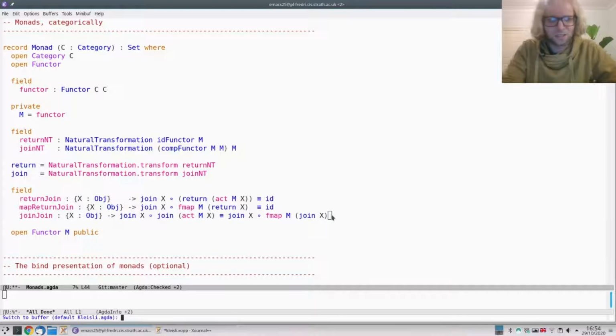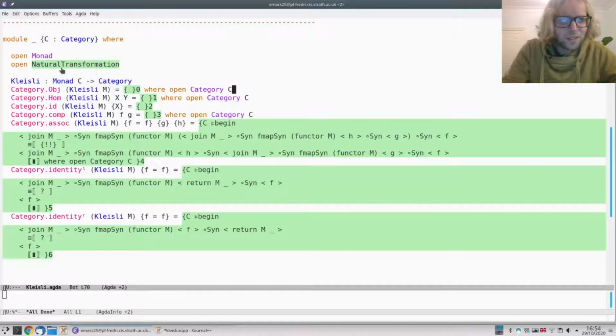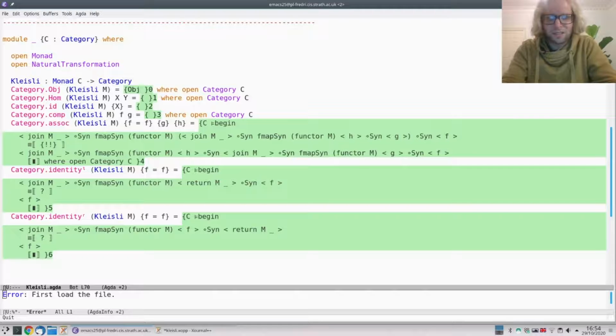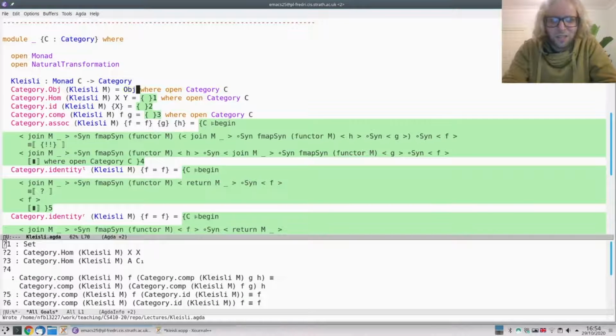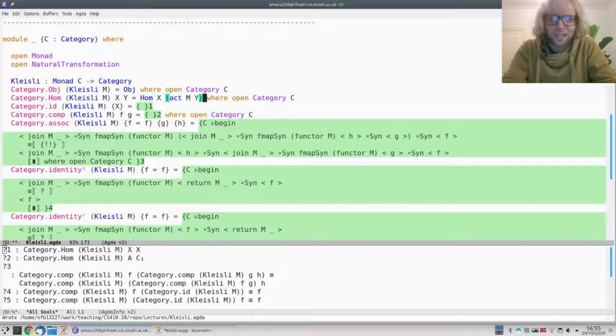Right. So here I started the construction. Given a monad M, I'm trying to construct a category. And I'm saying that my objects in this category are going to be the same as the objects in the underlying category the monad is on. So this is just the objects of C. But I'm saying that here the morphisms from X to Y are the morphisms in C from X to M of Y. So that's act M Y in Agda speak.